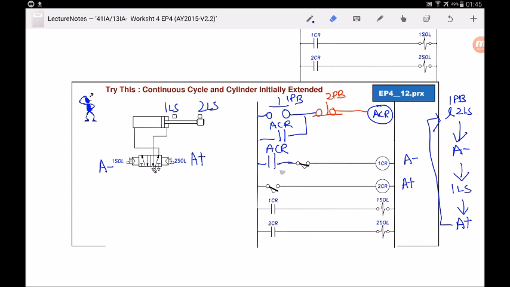So from this, you can see that ACR and 2LS will make the cylinder retract. So ACR and 2LS. And you can also see that 1LS will make the cylinder extend, so 2CR is going to make the cylinder extend. So 1LS will be here. Turn on 2CR and the cylinder will extend.